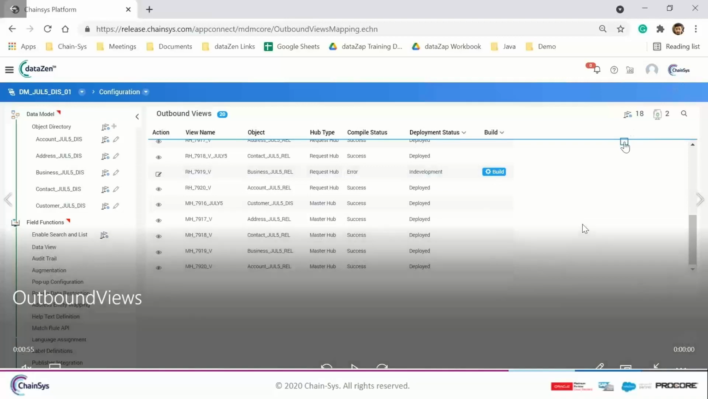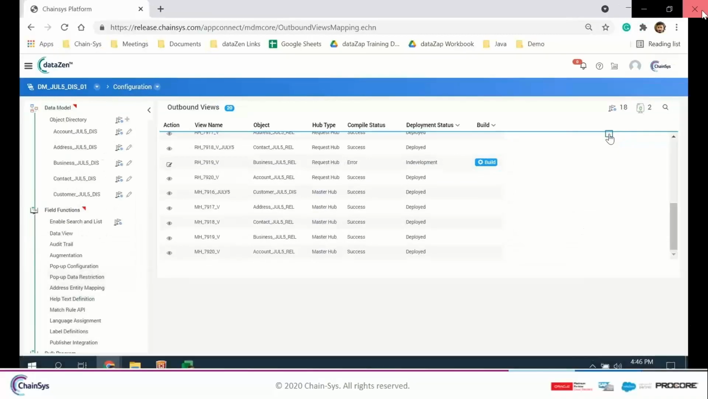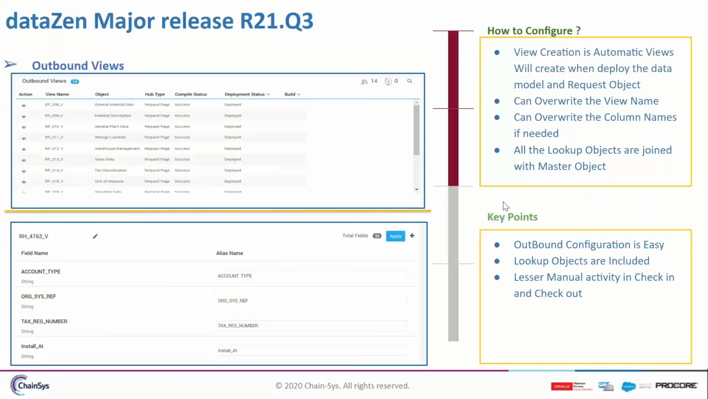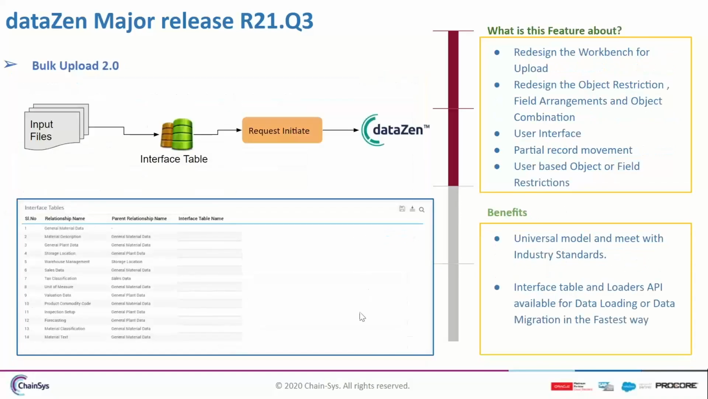All right. So, the takeaway point here: hereafter, we cannot miss any configuration mistakes. Outbound configuration is made easy, and data can seamlessly go from dataZen to the downstream systems. And let's move on to the next topic, which is the long-awaited bulk upload 2.0.